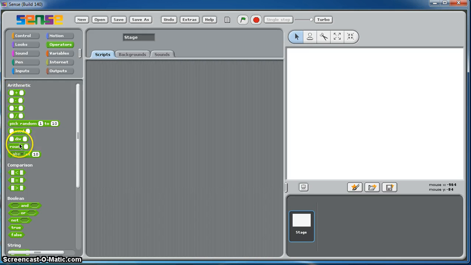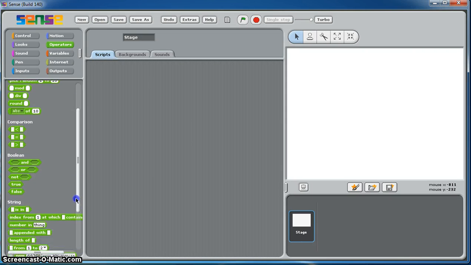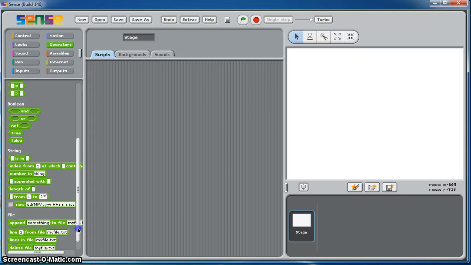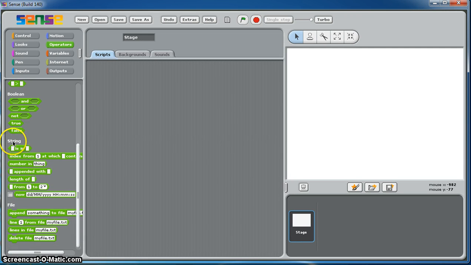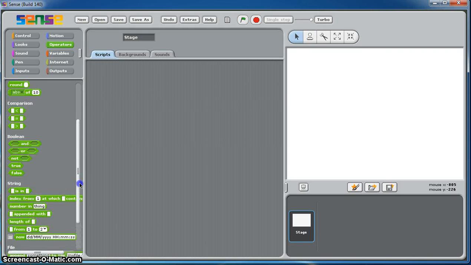You'll need these kinds of operators to build conditions and statements that will help with our programs, and you can see it goes all the way down here with string as well and file options, so we can actually read and write files, and again you'll see that later on in our course.